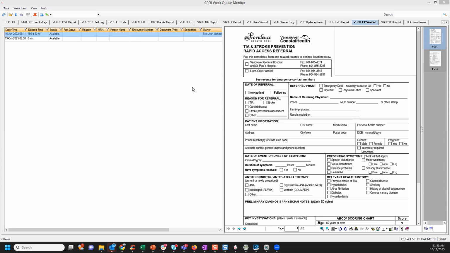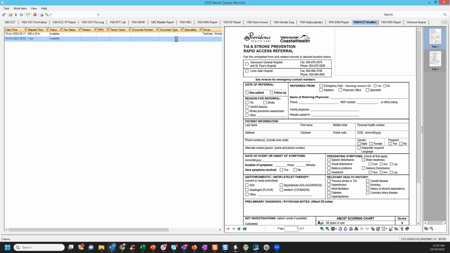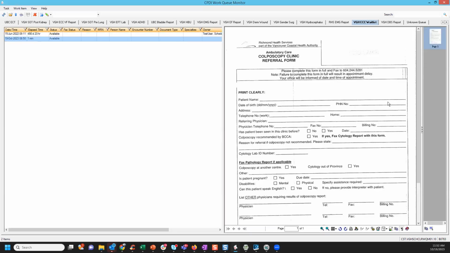The work queue monitor is the electronic inbox system where your external referrals will be received. These are those paper referrals that patients or providers will send in if they do not have access to the electronic order within CST Cerner. As you can see, there's a colposcopy referral form listed in the Work Queue tab. Please note that the colposcopy tab is not currently built, so we are using a BGH.